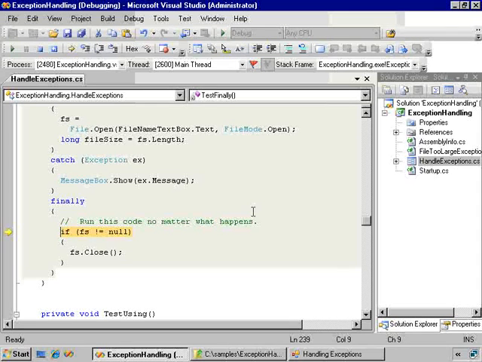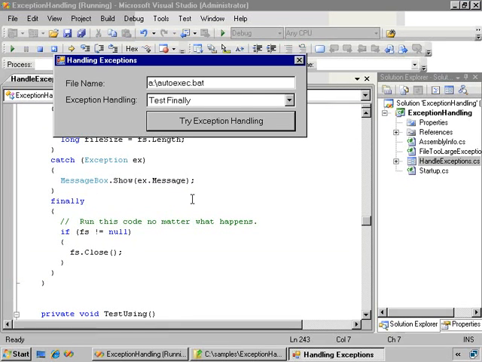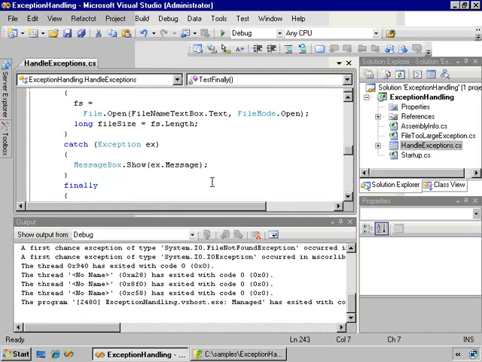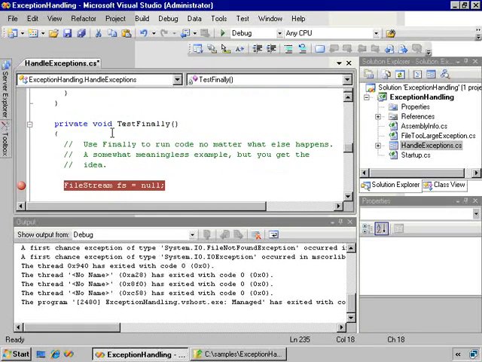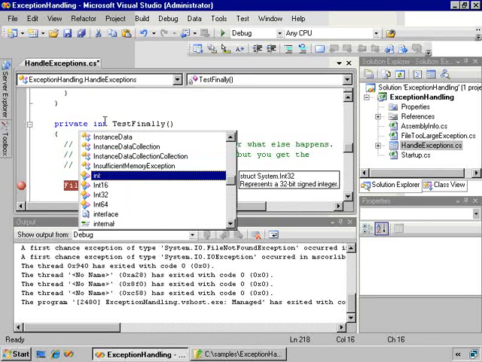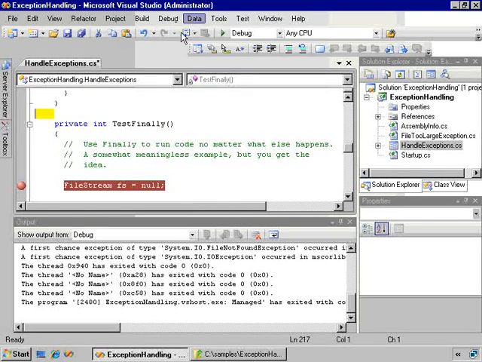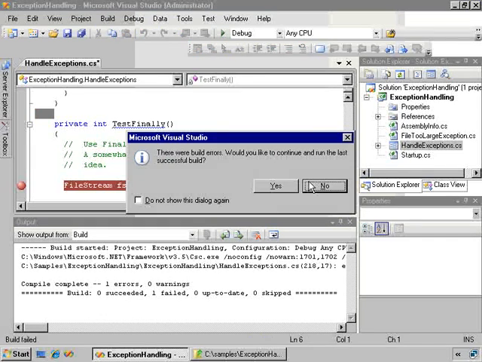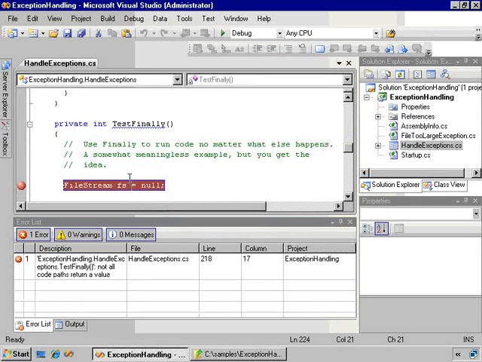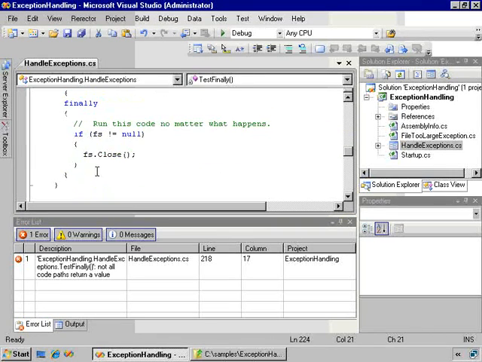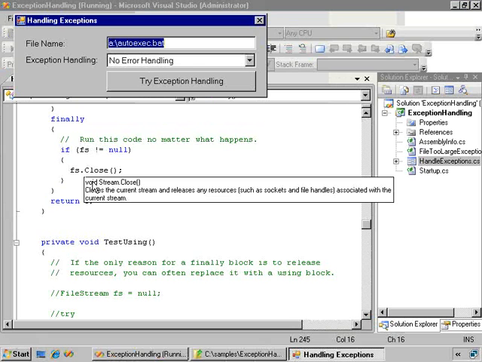If it wasn't null, we'd close it. Well, it was null, so we don't bother. In any case, we did hit that finally block and run the code. You're probably thinking, what happens if I have a return in here? Let's modify our procedure so it returns an int. There we go. And let's try this. Of course, it complained because not all code paths return a value. So down here, and let's see what happens.